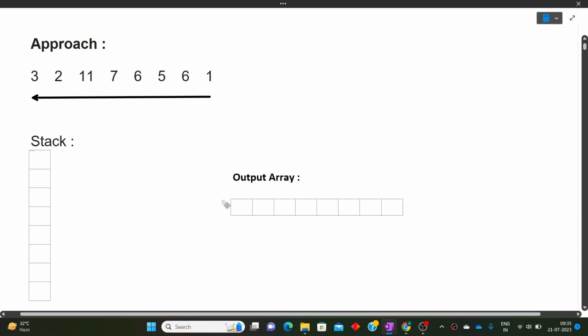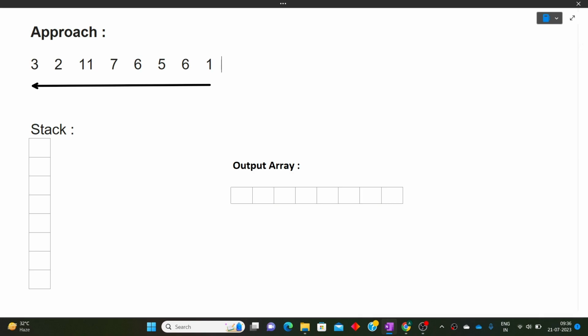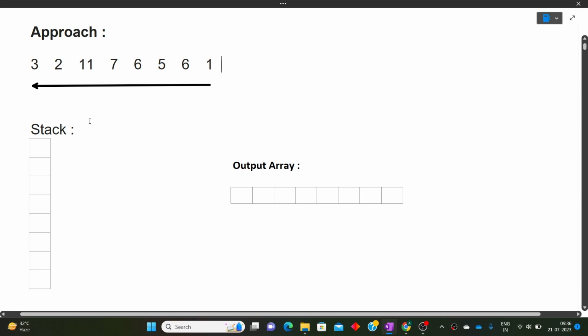Next is the output array, because we have to find the next smaller number and we will have to store it somewhere. Now we will simply start iterating this input array from behind. I have given the direction also: from behind we will start iterating the array. For every element, I will explain once we start doing the iteration.